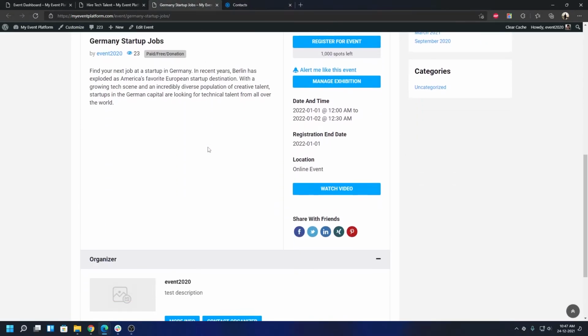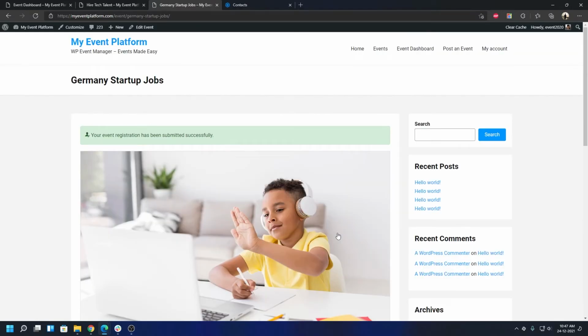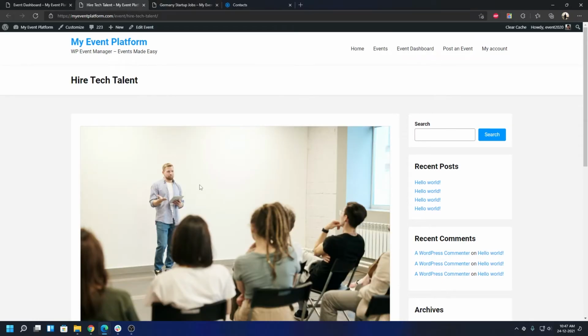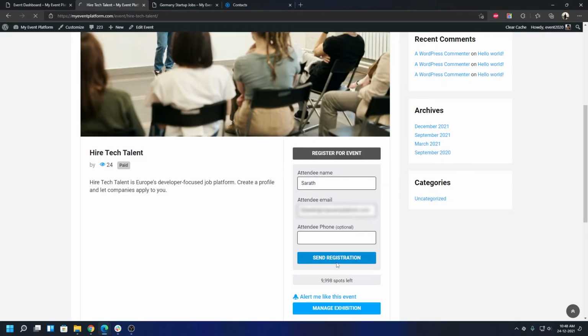So let's get started. Over here, we can click on register for this event, and we can type in my name, and we can type in my email address, and then we can send the registration. Let me copy the email address so we can reuse it. Let's wait for the success. Okay, your event registration has been submitted successfully. Now we can come to Higher Tech Talent and register for this event as well. We're going to take a look at it in the Sendinblue dashboard very shortly.